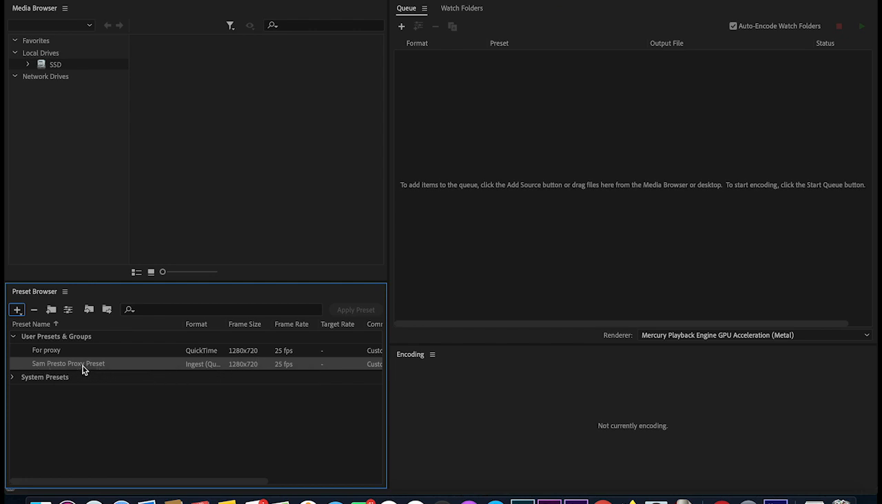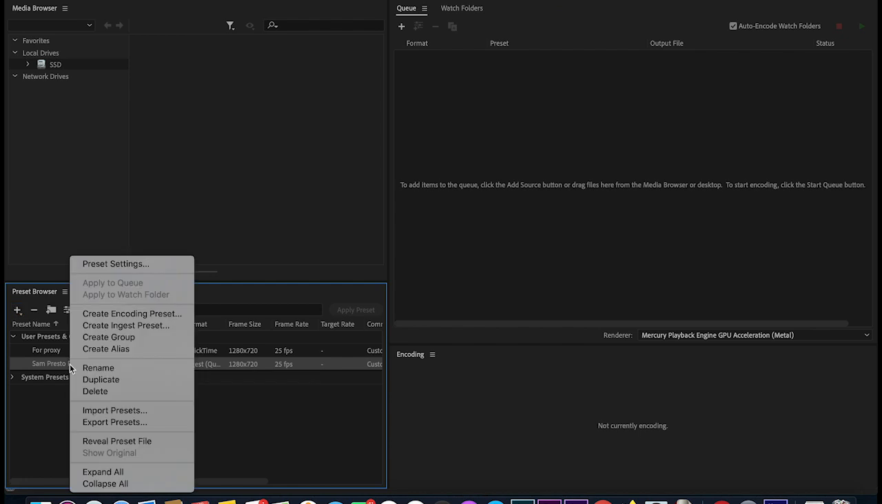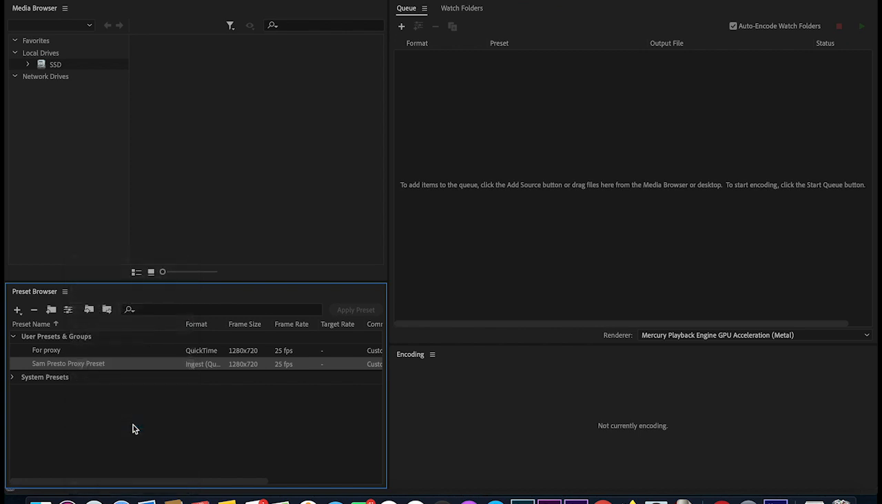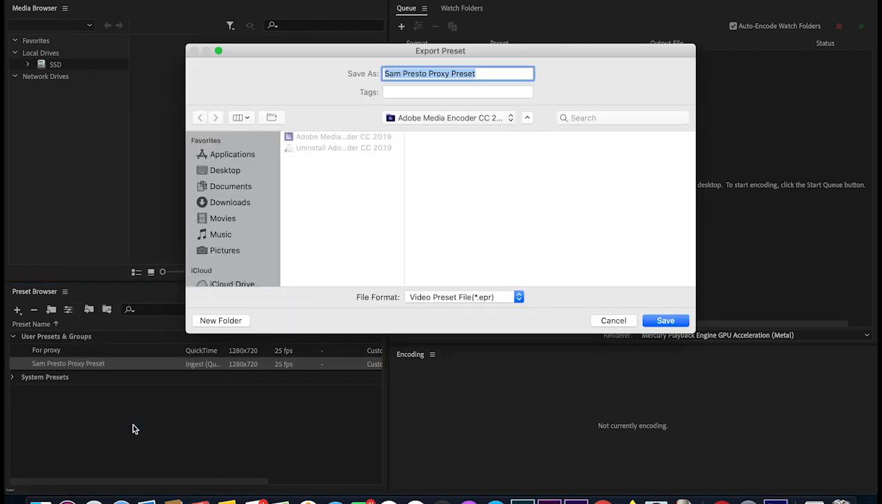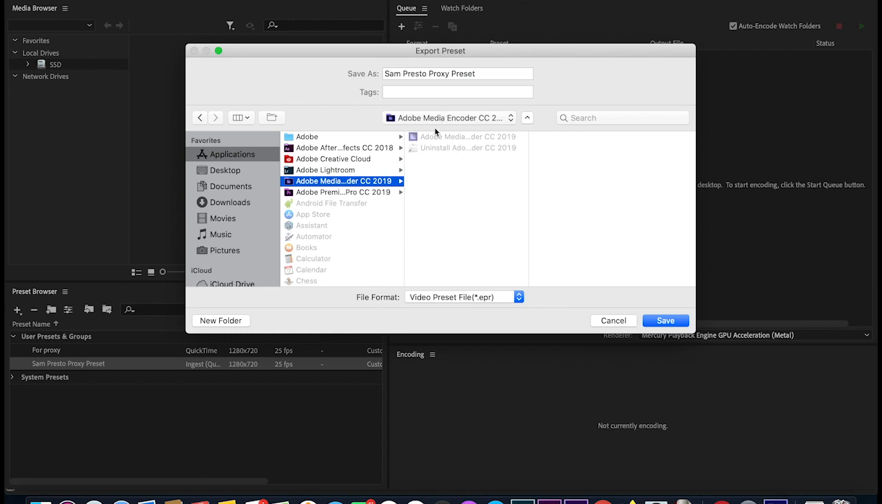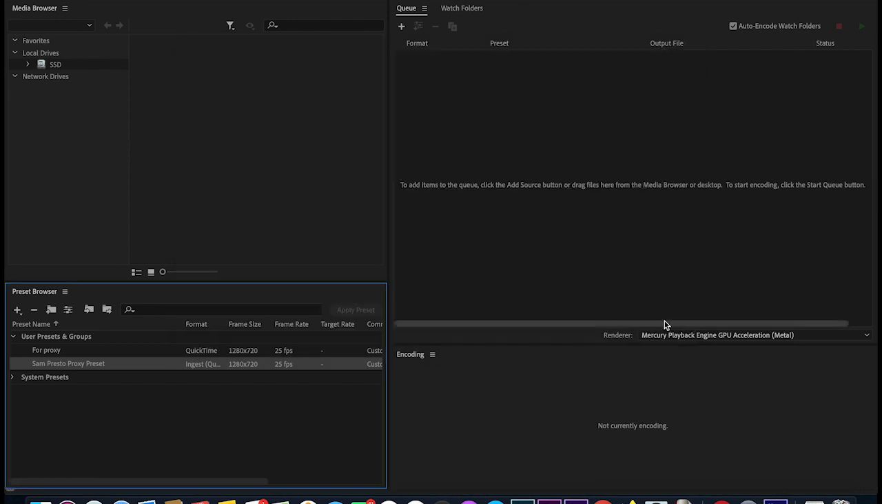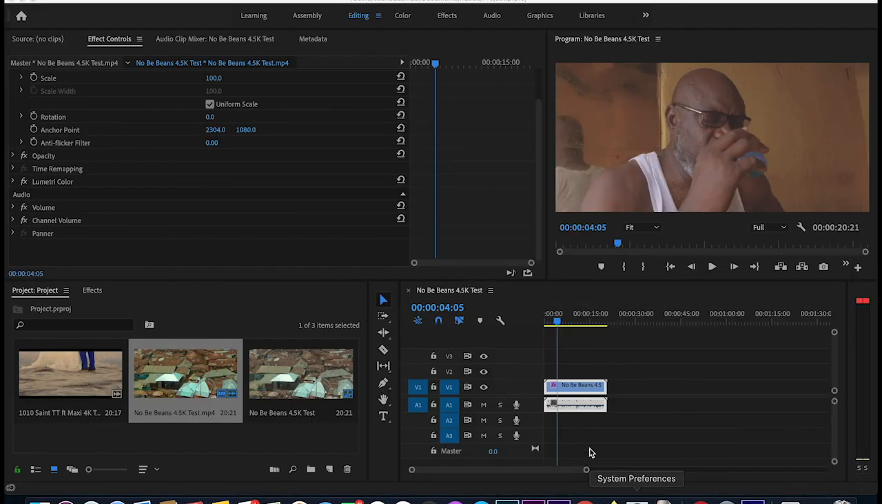So, but the last thing you need to do here again is to come over to this preset and right click and say export preset. So you hit export preset, it asks you the destination. I want it to be on the encoder. You can export it anywhere, but I just want it to be at the application folders. So media encoder, Sam Presto Proxy presets. Let's save it here. We are good to go. Your preset is there.